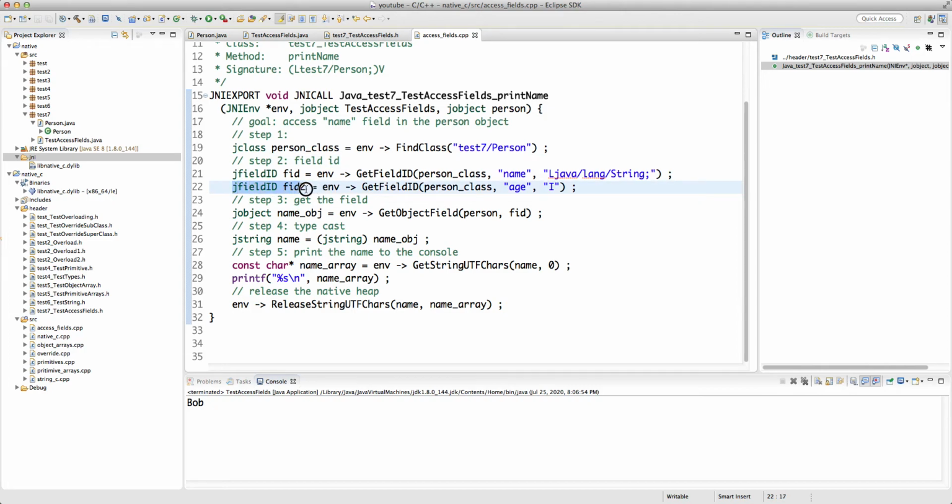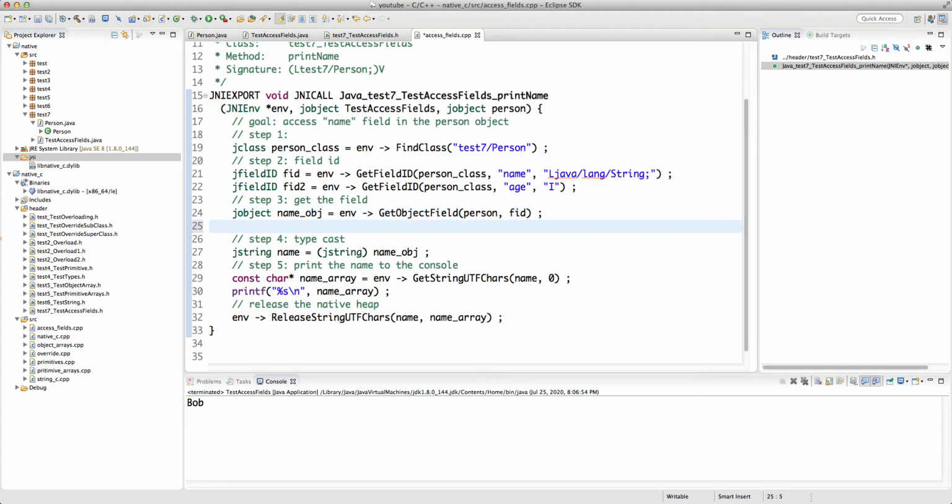So I get the field ID for the age, which is a primitive. And then when I want to use the field ID to access the value, instead of get object field, I'm going to say environment get double field. So the JVM environment pointer here has all the primitive methods: get double field, get integer field, get float field. So we pass in our instance object, which is person, and the field FID2, and this returns obviously a jdouble. And remember, jdouble, oh sorry, this should actually be integer.